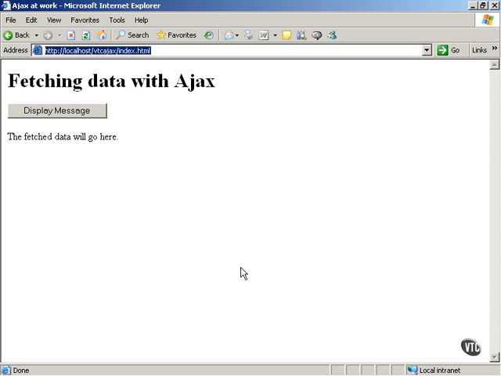The actual term AJAX stands for Asynchronous JavaScript and XML. Let's take the various parts of that term in turn. Asynchronous means that you can interact with the server in an asynchronous manner, which means that you don't have to pause the browser. The browser does not have to wait for the data to be returned before proceeding.